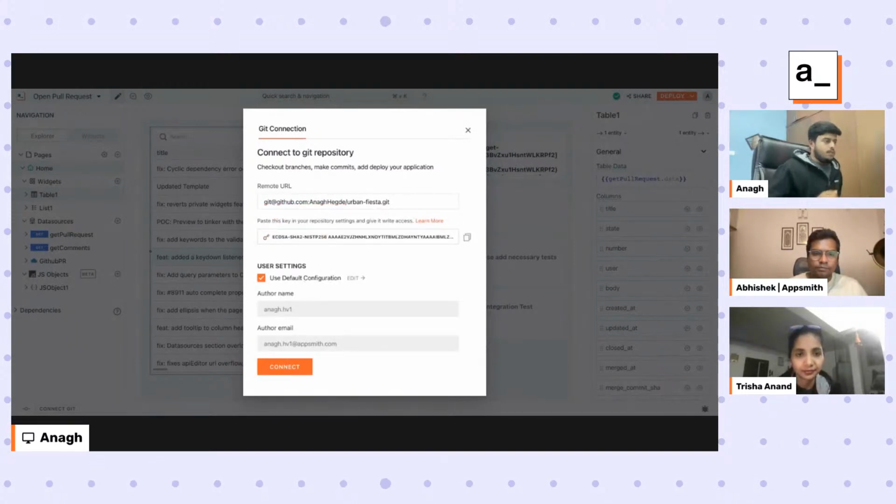Once you generate the key, you are expected to copy this public key and add it in the deploy key section of the repo. These keys are repo specific, so each application will have its own keys. So I'm going to copy this key and add it to the GitHub repo.